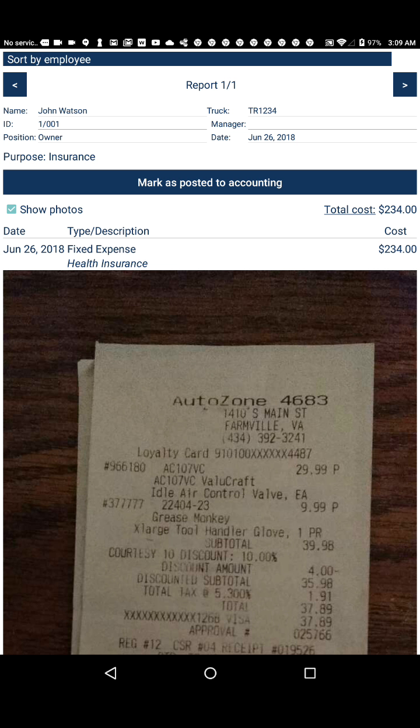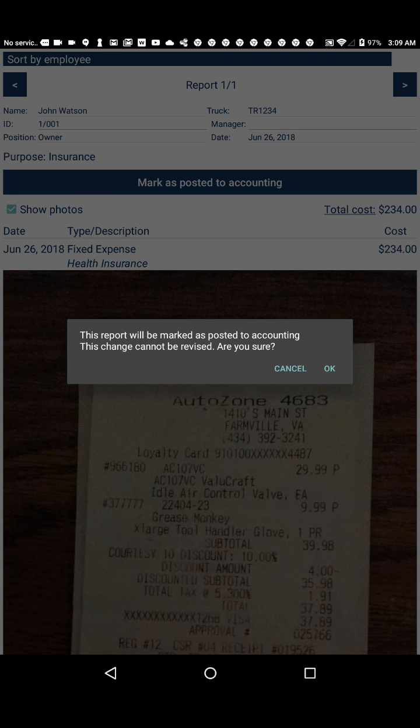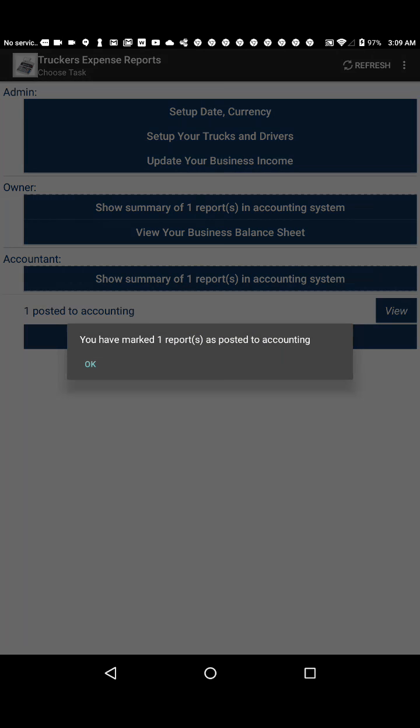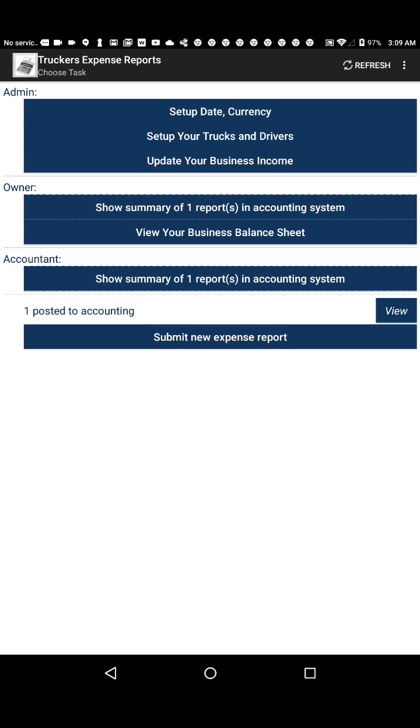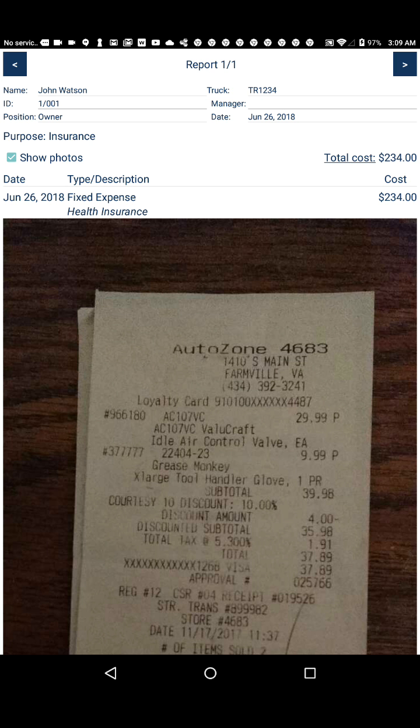And then you'll have to mark it as posted to accounting. And of course, you'll be asked a few questions. Go ahead and click OK. And now that expense is already posted to the accounting system. If you want to take a look at your reports, then just click on the view button, and you can scroll through all of your expense reports.